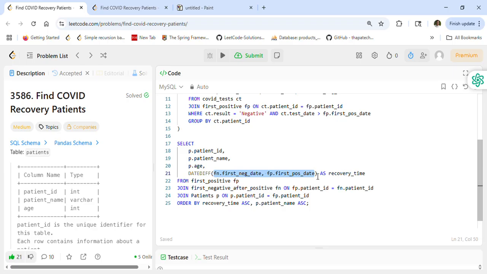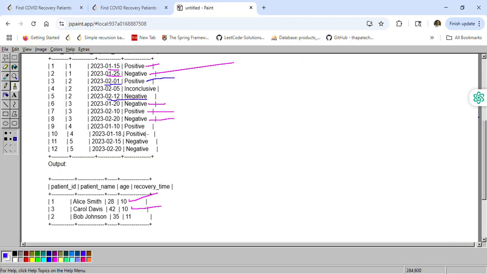How are you selecting it? By taking a difference, you will use the date diff function. What difference will you choose? You will choose the difference between FN dot first negative date and FP dot first positive date, because the date difference, for example, you are choosing the difference between this 212 here when he became negative and a 21 here when he became positive, so that you can calculate that 11 days difference, right.